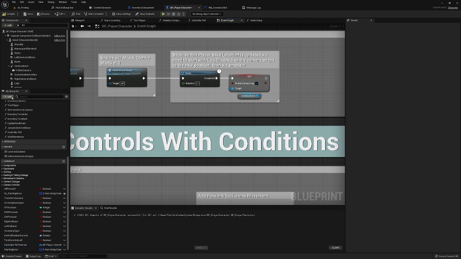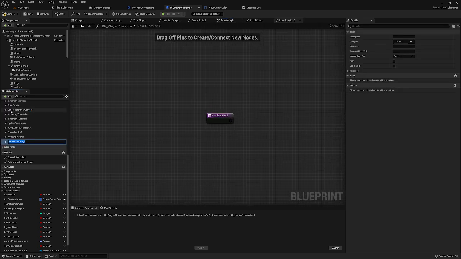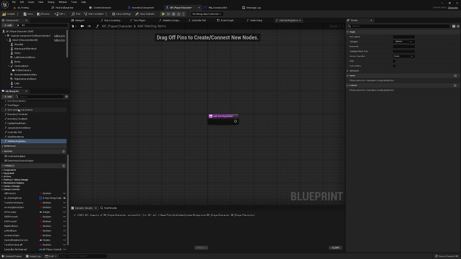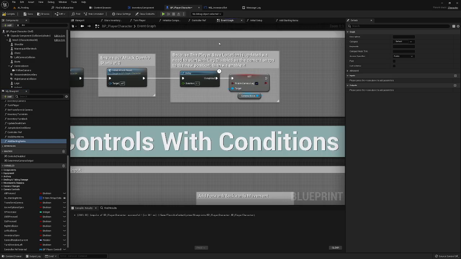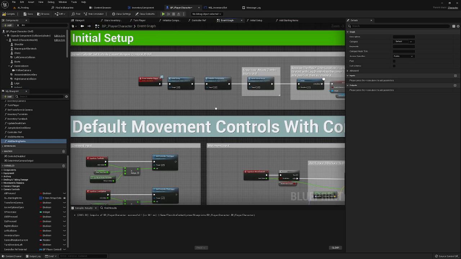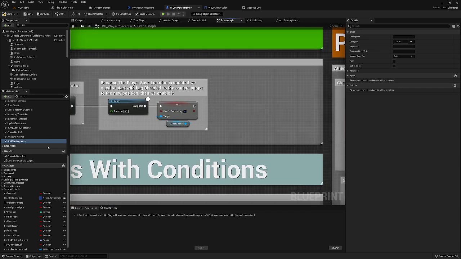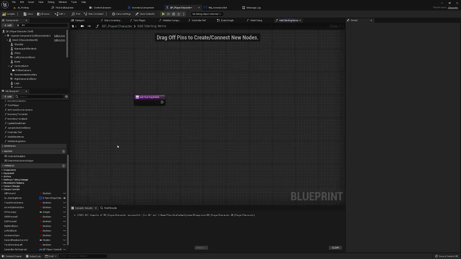Then we want to create a function called add starting items. We're going to hook that into the event graph, right where I was. So this is right at the initial setup, Initialize Player. Come to the end, drag your add starting items here, and hook that in. By making a function, we have all the room within the function to play with.